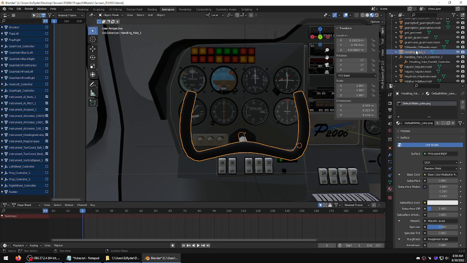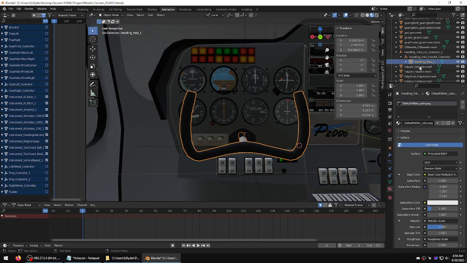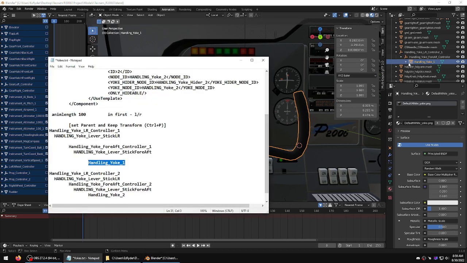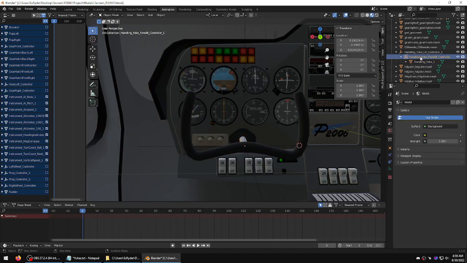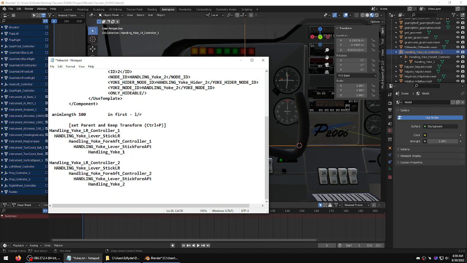Alright, now so again we're gonna select the yoke, push Control, select this one, and then Control P, and we'll keep transforms. And there we go. Now that should look, handling yoke is under this one, is under this one. And that's what I have. Alright. Now we just need to set up these two animations.